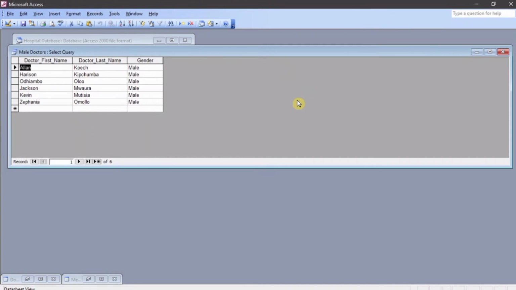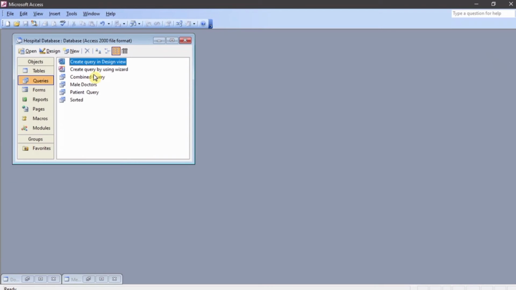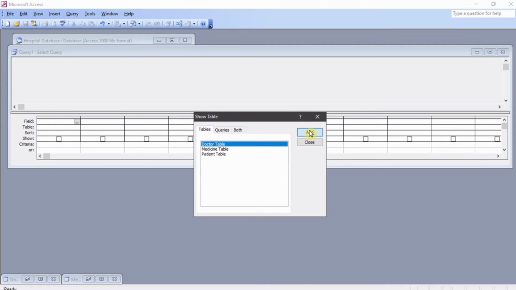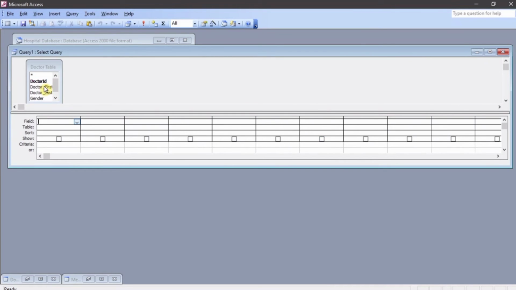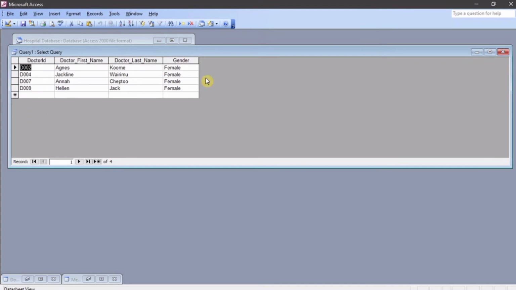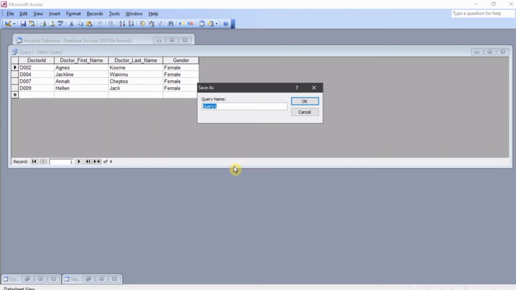And for the female, you come back to design view, add, you enter the fields, and then under gender, we have criteria, you write female, and then you run the query, and you're going to see the female doctor that we have in this hospital. Then you save, and you can say female doctor.